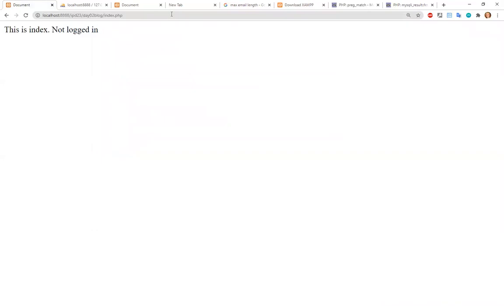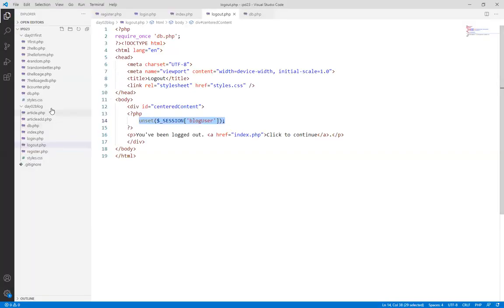So if I access logout, you've been logged out. Okay, that's good. And then I go to index again. See, I'm not logged in anymore. Okay. Now I'll give you one more tool.